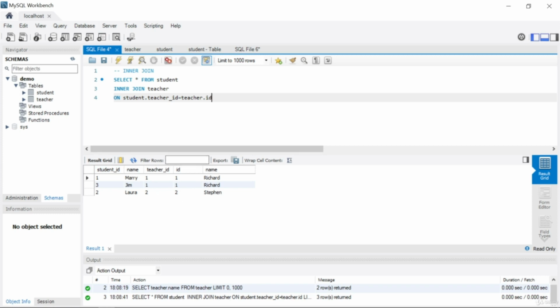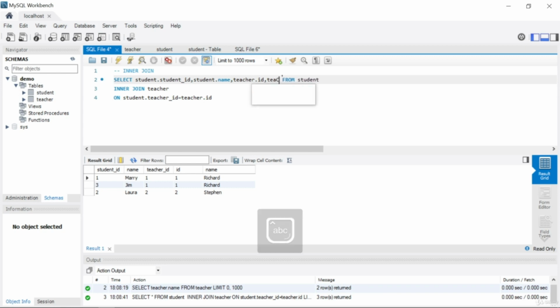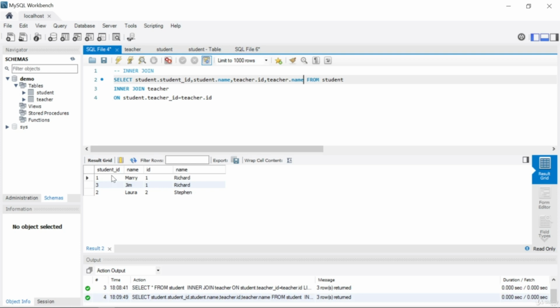Why did I see this? Because I wrote an asterisk here. I can remove this asterisk and write it like this: I want to get student underscore ID and student dot name and teacher dot ID and teacher dot name. Okay, when you run this SQL, you will see this.